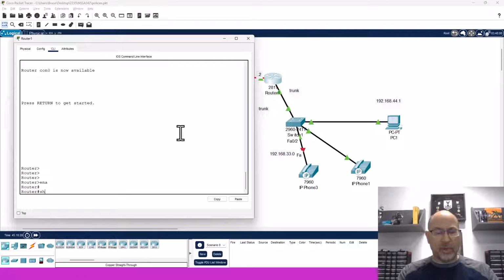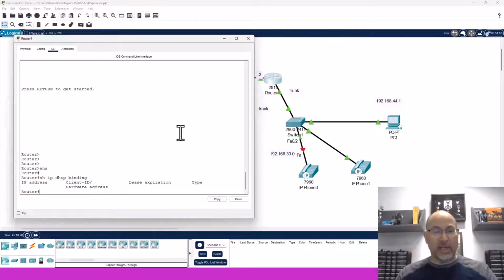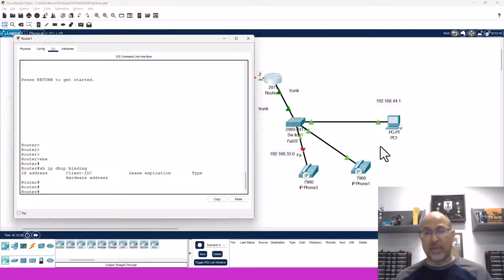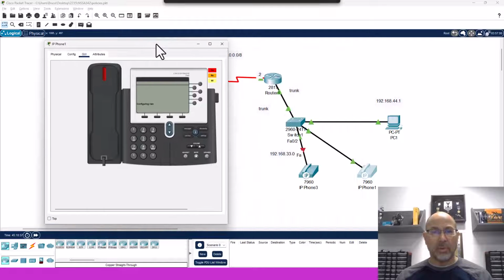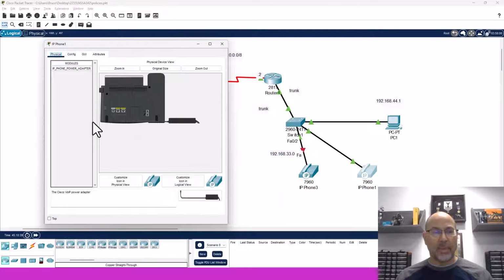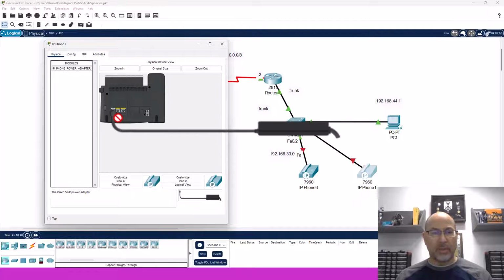So if I do a show IP DHCP binding, now sometimes the phones just take a little bit, and we have no IP. It's not even trying. Oh, let's see. No, I did the trunks. Let's see. What are you trying to do, Mr. Phone? All right. I'm going to remove power, and we're going to power it back up again.